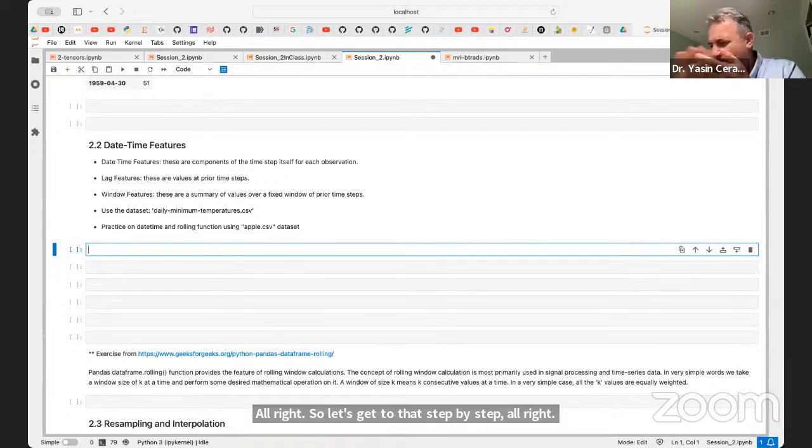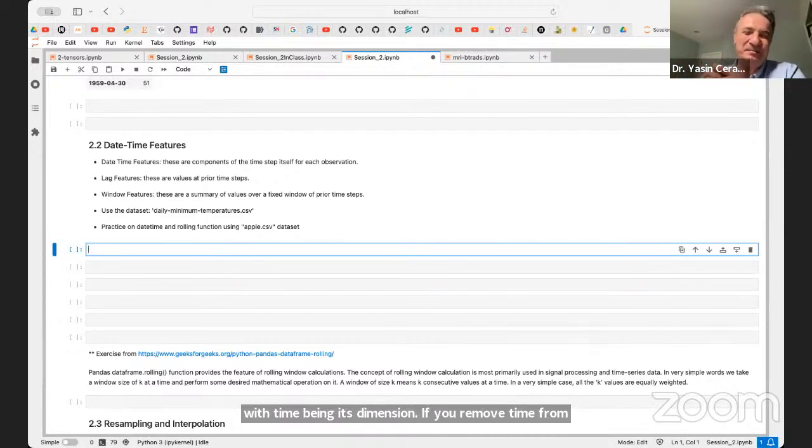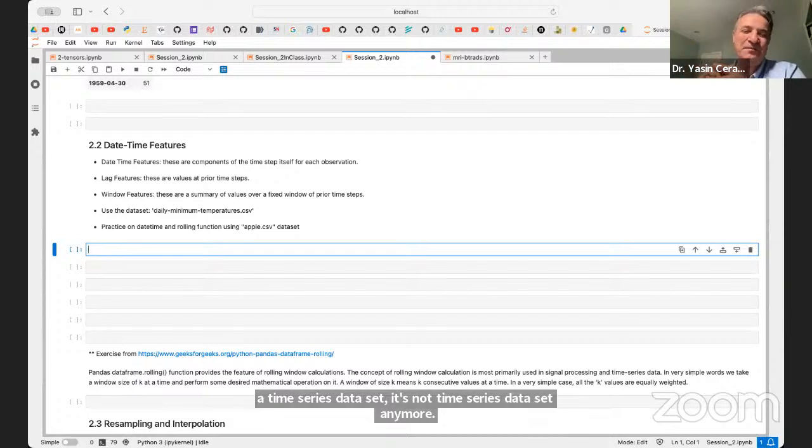It's extremely important. If you're working with time series data sets, you have to be extremely comfortable with working with dates, because everything is about date. A time series is data with time being its dimension. If you remove time from a time series data set, it's not a time series data set anymore. That's why we have to be very comfortable with the date data type.